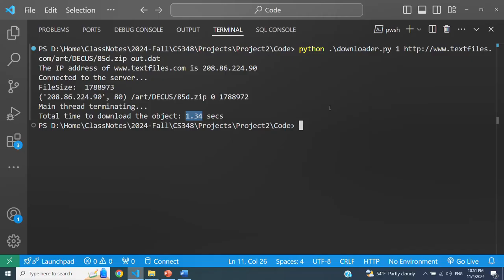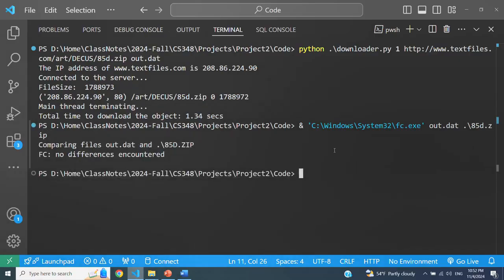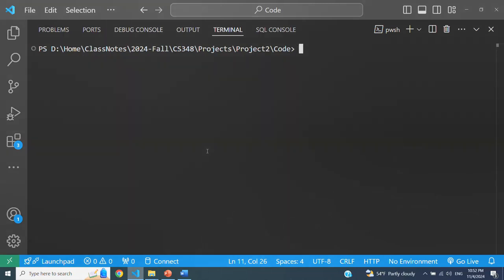After downloading it, of course, we need to test whether we have actually downloaded the file correctly. So I'm going to use this file compare utility. This is where we have saved the file that we downloaded using our application, and I have already downloaded it using Chrome. So I'm just going to compare them. If your application is working correctly, the file compare should tell me that there are no differences between the file that your application, or my application, has downloaded and the one that Chrome has downloaded.